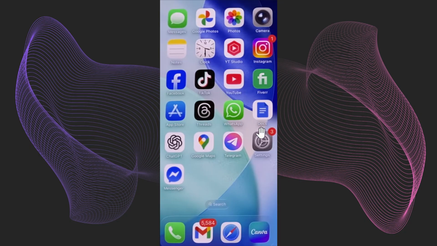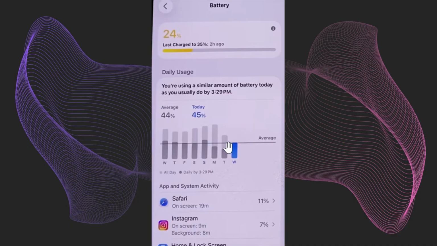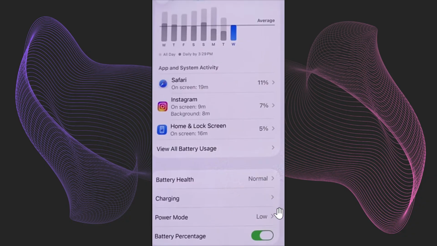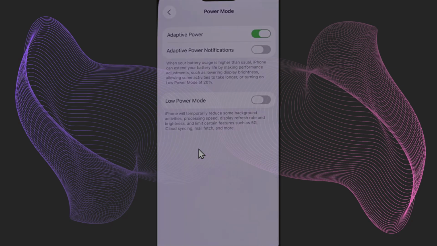The first step that we need to do is to open the settings from here. After that, you need to open the battery settings. So from here you need to find the power options, so you need to scroll down till you see the power mode option from here. So you need to click on power mode, and from here you need to make sure that the low power mode is disabled. If this is enabled, that may reduce some motion and some background activities, so that may make the spatial wallpaper turn off.